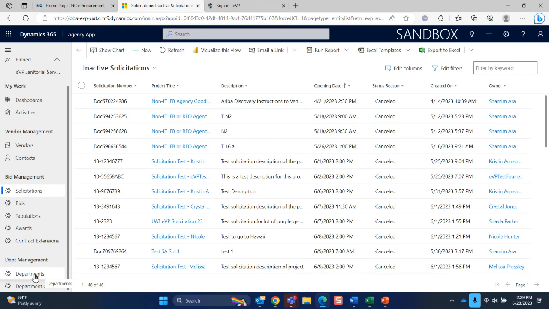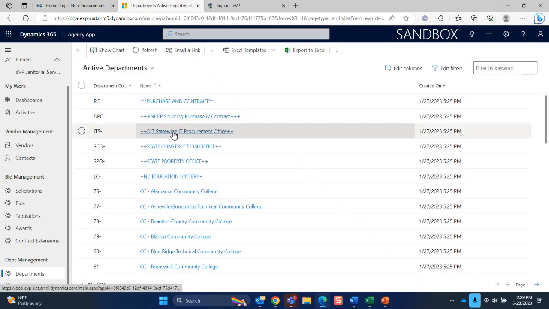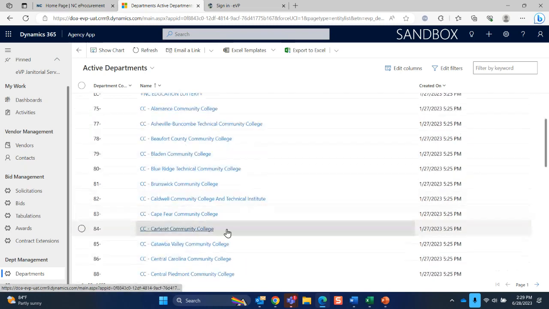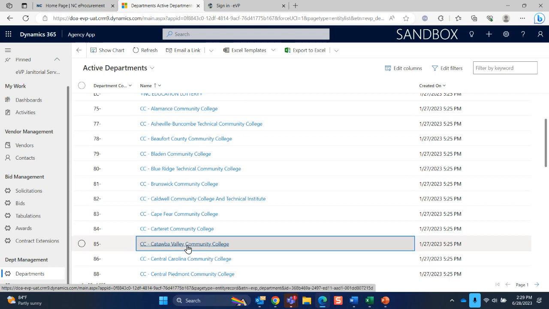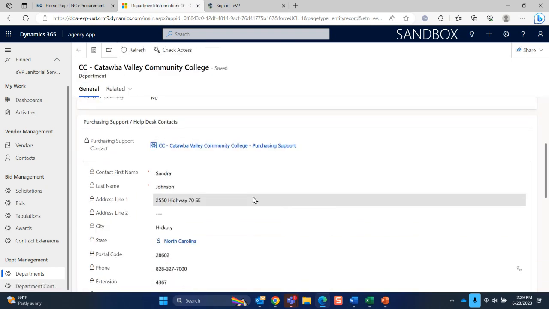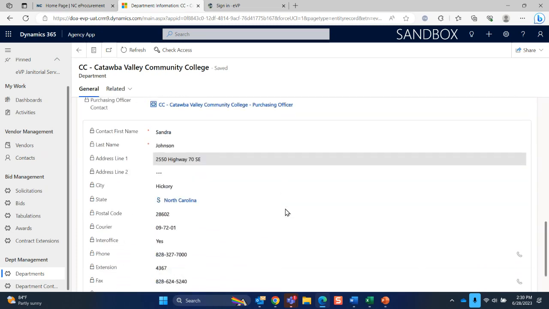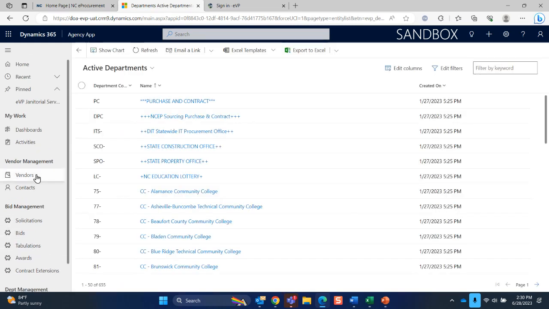And so what you would do is click on this departments section, and this is going to list everybody in the state. If you are Catawba Valley Community College, you could then click on this and just make sure that the people listed there with your contacts are the correct contacts. And if not, we can update those, but that's a good time to review how things are set up in the system. So on July 10th, you'll have access to go ahead and do that.